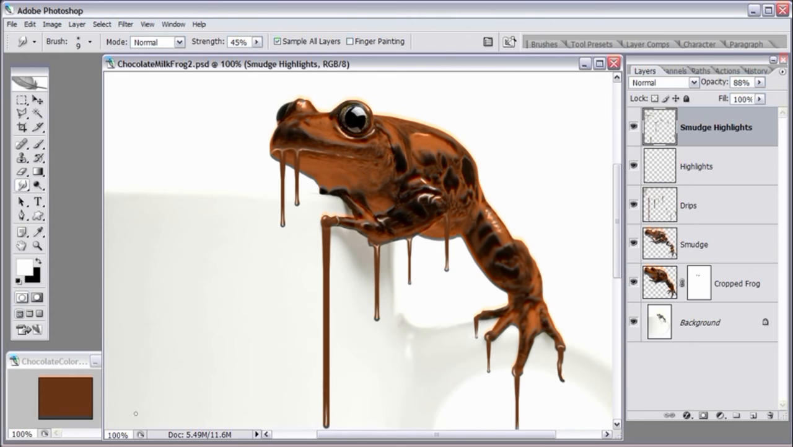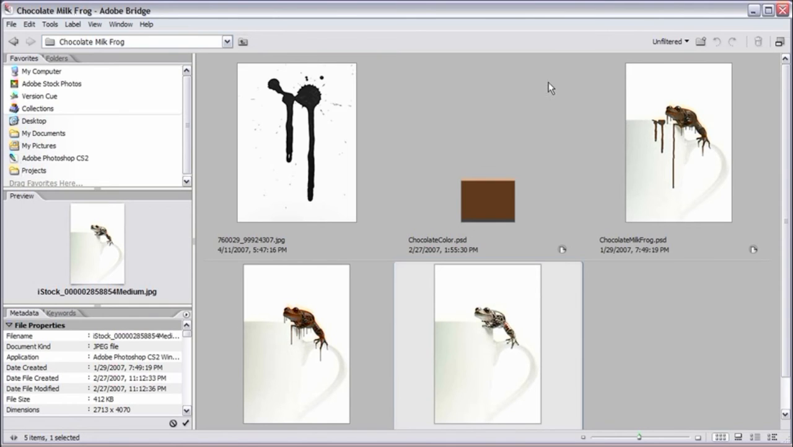Let's go back to the file browser, and I've included a file here. The start of the file is 76009 or 29, but if you view by thumbnail, you can see clearly that this is the splatter file. But you can go ahead and find your own splatters.